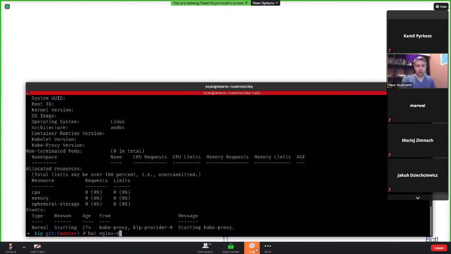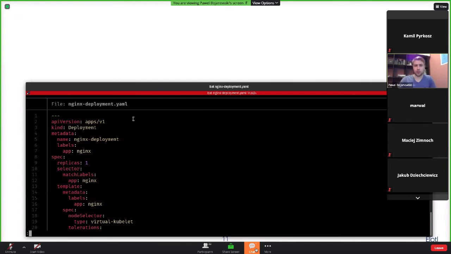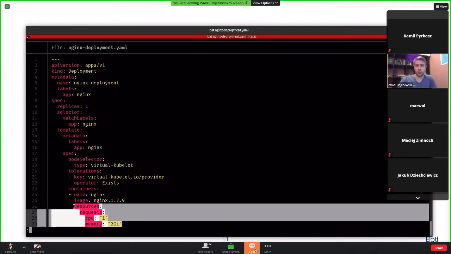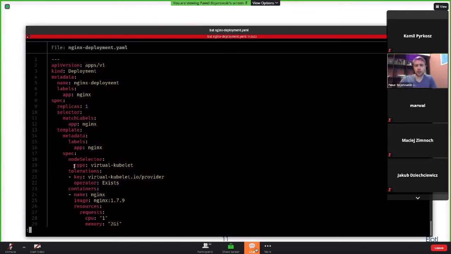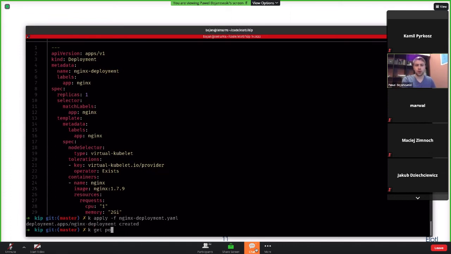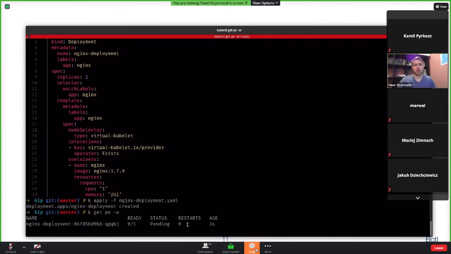So I have this manifest for an Nginx deployment here. It's pretty basic. Just pay attention to my resource request, and I'm going to use a node selector just to ensure that KIP will be responsible for scheduling this deployment. So the pod is in pending state right now.